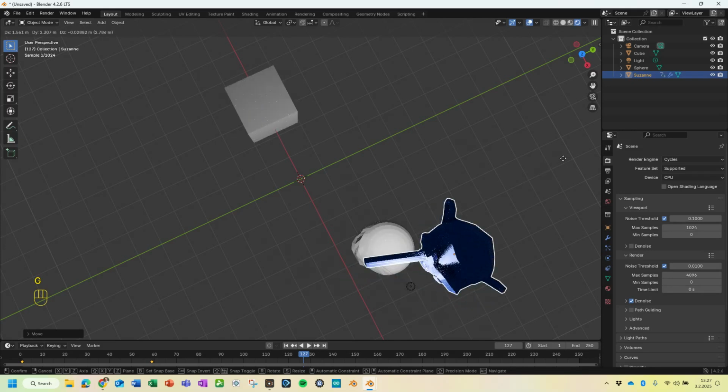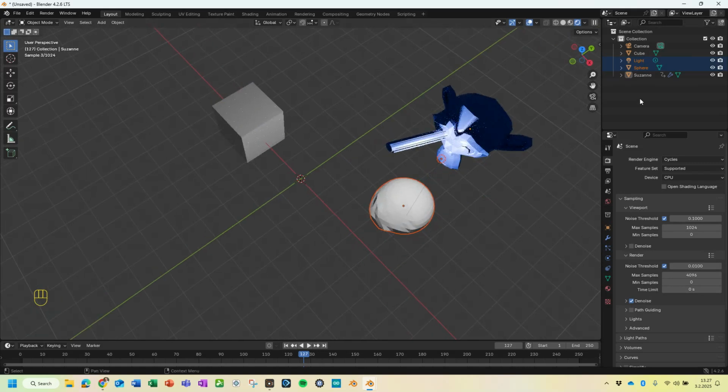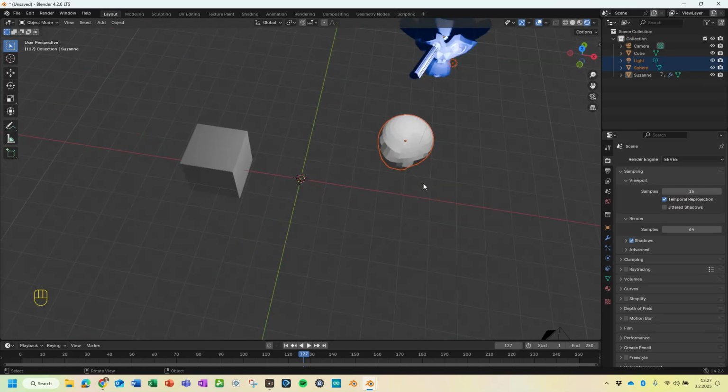It's trying to create a representation of Suzanne in real time, and that's why it looks like that. But usually you want to do it with Eevee anyway because it's much, much faster.